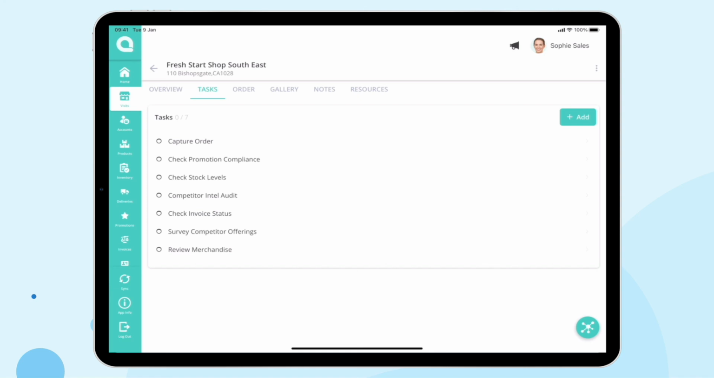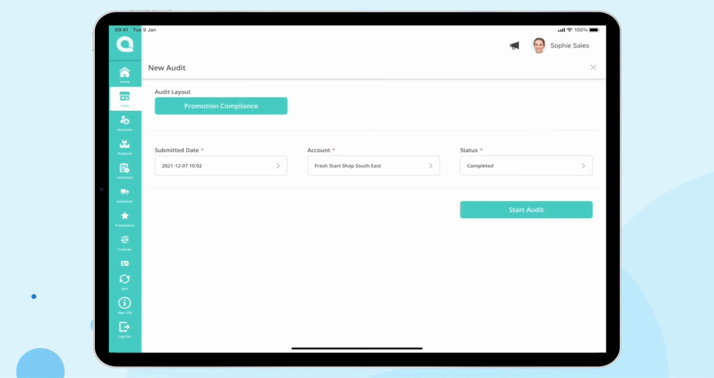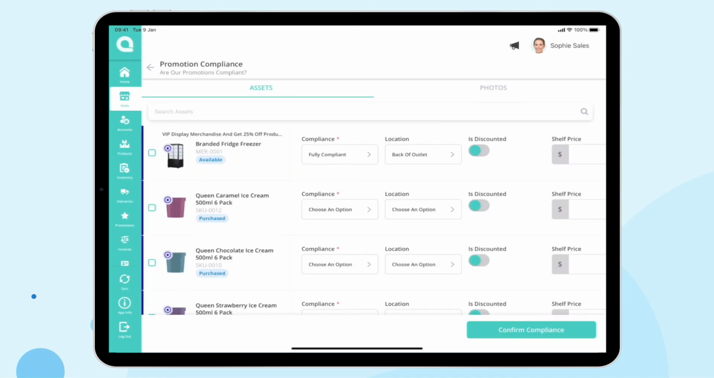So here we are on our tablet-based view of the retail execution application. I'm now looking at it from a merchandiser's perspective, and I can see that one of the tasks I have to do as part of this visit is check promotion compliance. So I'm going to go ahead and click check promotion compliance, and this is going to take me through a compliance audit. And when I do this, I get a view where I can easily check and see all the different promotions that this customer should be running. And I can make sure that they're either compliant or if they're not compliant, I can record what's wrong with them, which will help obviously with the claims process that we need to run.